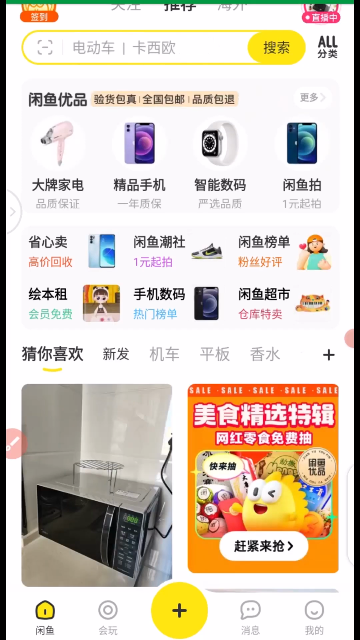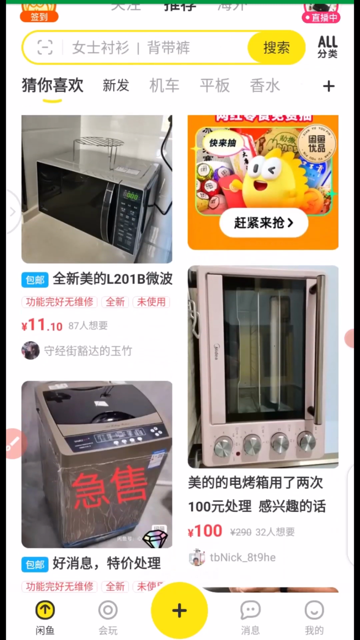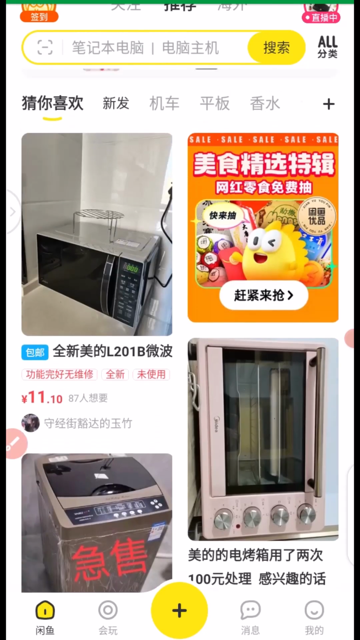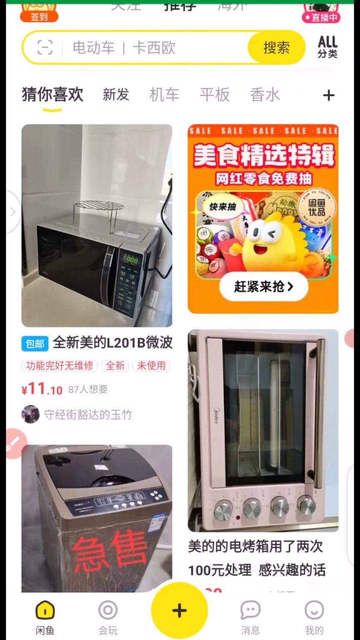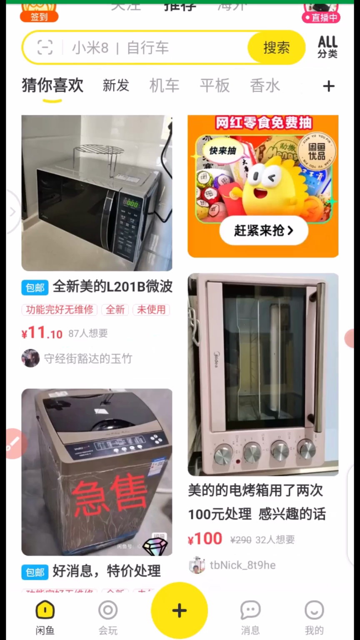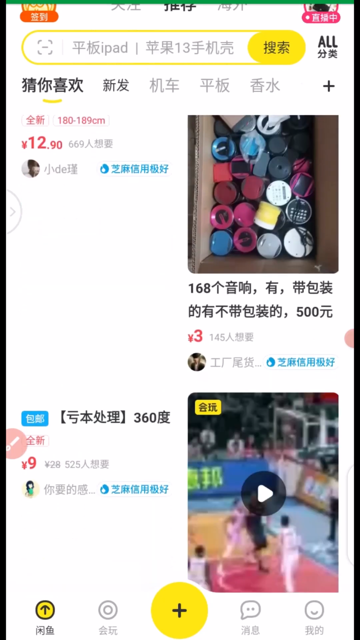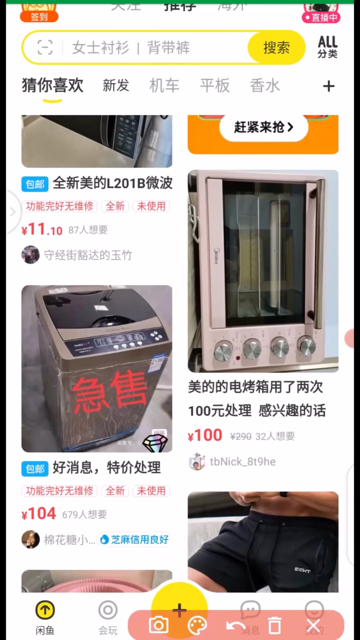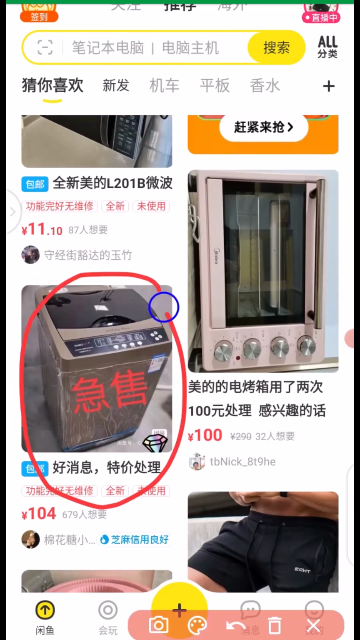So in today's tutorial, guys, I'm going to teach you how to download product pictures without any stress on the Idlefish app. Like I said, there is no limit to the type of product you can buy. There are thousands of things you can buy on this app. Let's say, for instance, I want to download the picture of this washing machine right here.